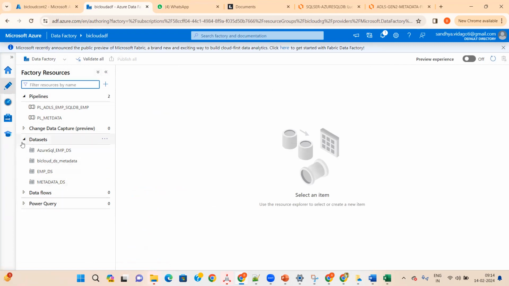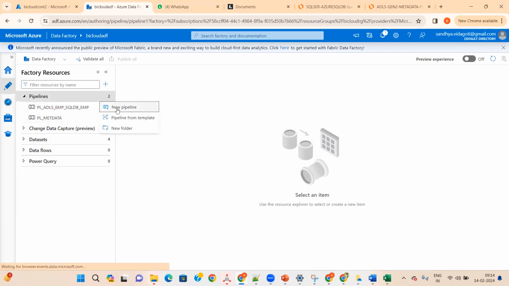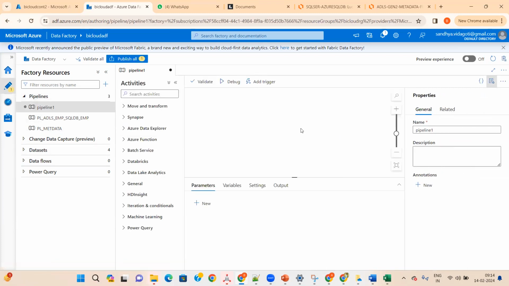Now, once we created a data set, right? What will be our next step here? Data flows. We'll create a new pipeline, right? We need to create a new pipeline here. Why we need to create a pipeline is we need to load the data from the ADLS Gen2 files to the Azure SQL. So for this one, I'll create a new pipeline.